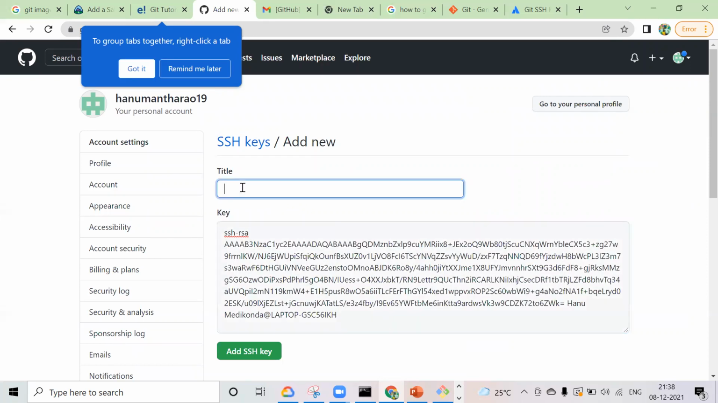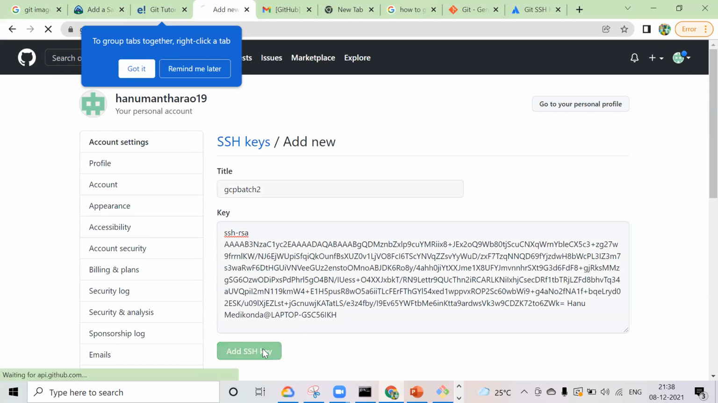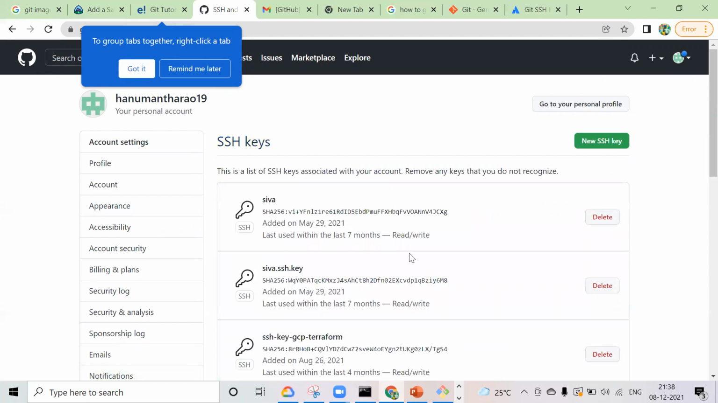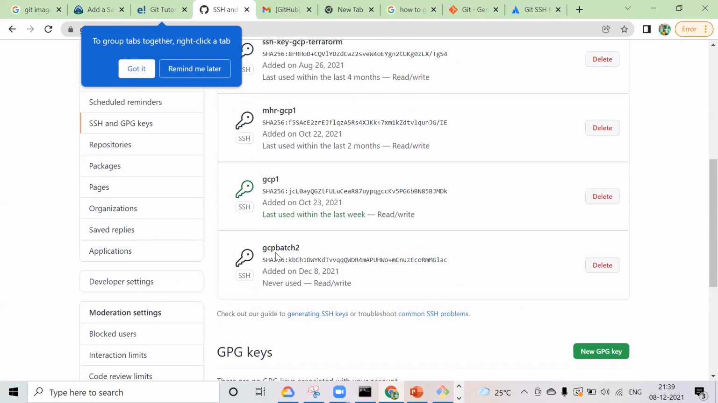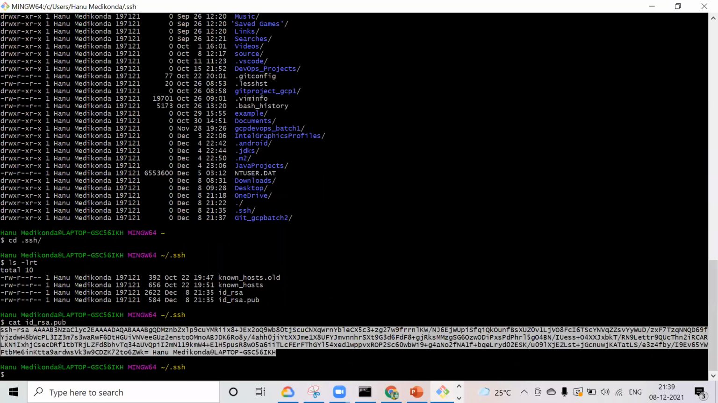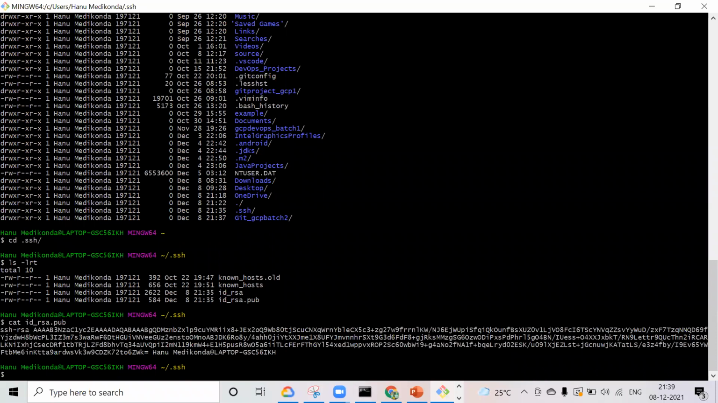Okay. Here, the title is our wish. You can give our own title, no issue, for identification purposes. I have added the key. So now the key got added. Where was it added? Here, GCP batch 2. Okay, now I will try to download that one.